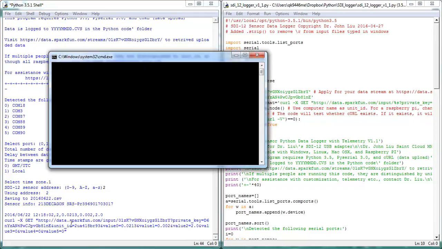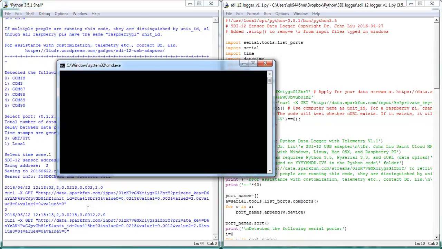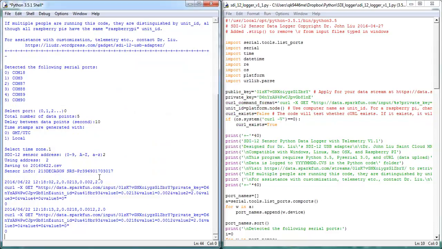Here is the first data point. Date and the time, then 2 spectral reflectance values, and then 2.0 for facing upward. The curl command that appears on the next line will only appear if you have curl installed, which is a tool to send HTTP requests. So besides a local copy of your data, you also have an online copy at the SparkFun Electronics server.